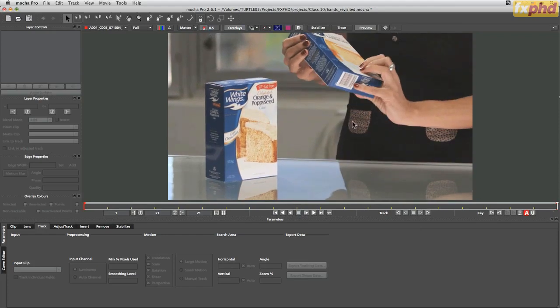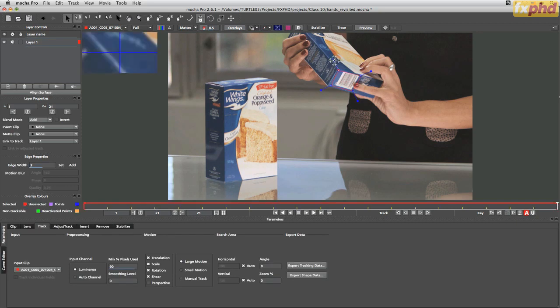So what I want to do is I want to track the base of our box now. Now I'm not going to go through a big tutorial for Mocha for this. There are plenty of other resources available for that, including some FX PhD classes as well. But what I'm going to do here is actually first just define my plane at the bottom of the box here, and I will call this box bottom track.